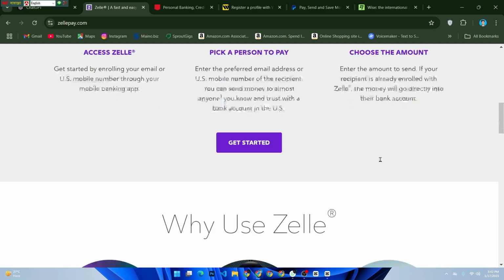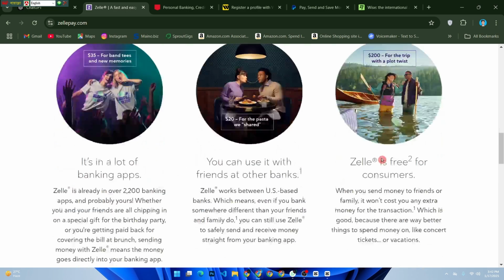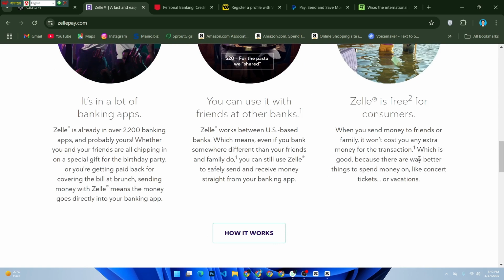And that's it. By following these steps, you can effectively transfer money from Zelle to GCash despite the lack of a direct transfer option.